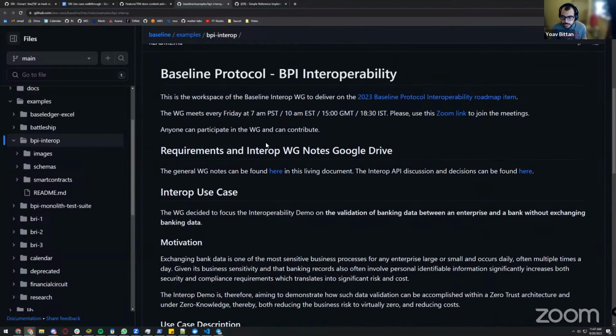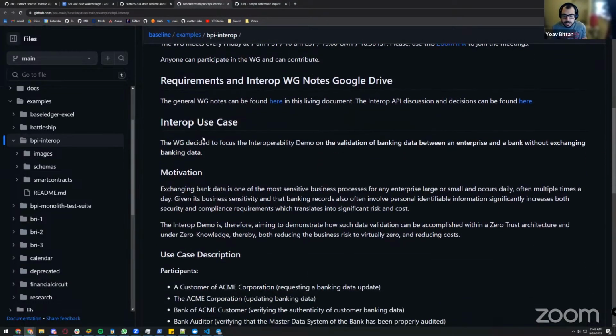And then, like all of our work groups that are open source, there is a drive with all of the notes that are updated after each work group session, so that anybody who cannot attend can update themselves asynchronously. But most importantly here in this README is the use case itself. This is something that the work group discussed at length and worked together on for quite a good bit of time to solidify the underlying use case, the underlying purpose that this demo will demonstrate.